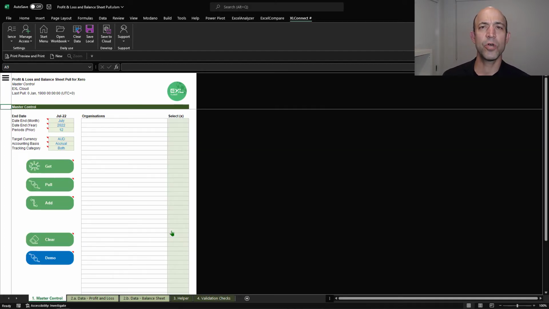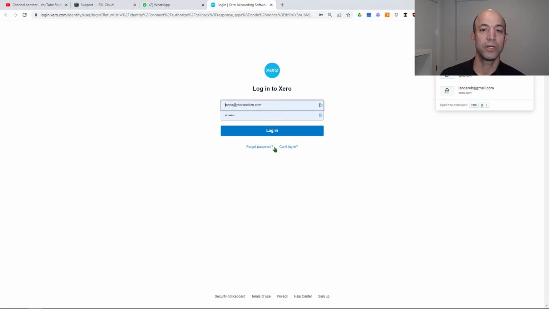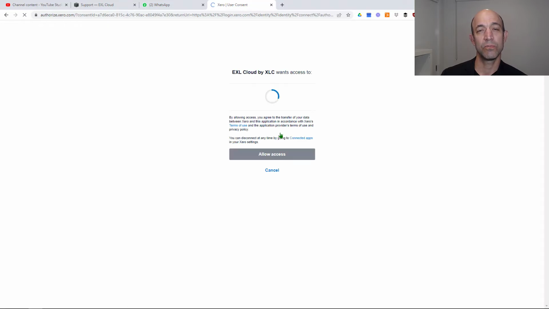So just like every other workbook in the Excel Cloud Library, it comes with the master control. The master control is designed exactly the same as it was before, so I'm not going to spend too much time on that. But what you see at the top is the same usual items. Again, you have the ability to choose accrual or cash, and of course choose either tracking category 1, tracking category 2, the tracking codes that are within those categories, or select both. Again, you have your get button, so you select get, pull that information, it'll log in, and of course you have the ability to use the existing connected workbook.